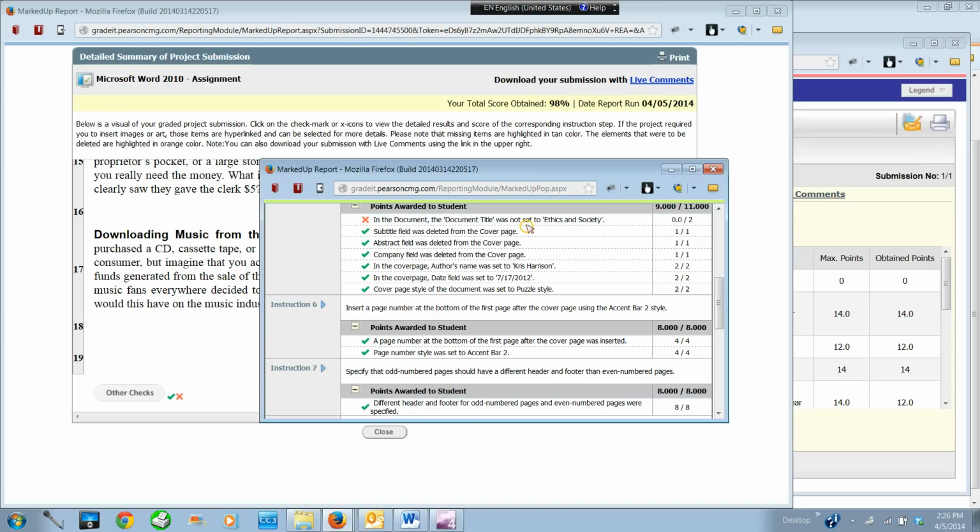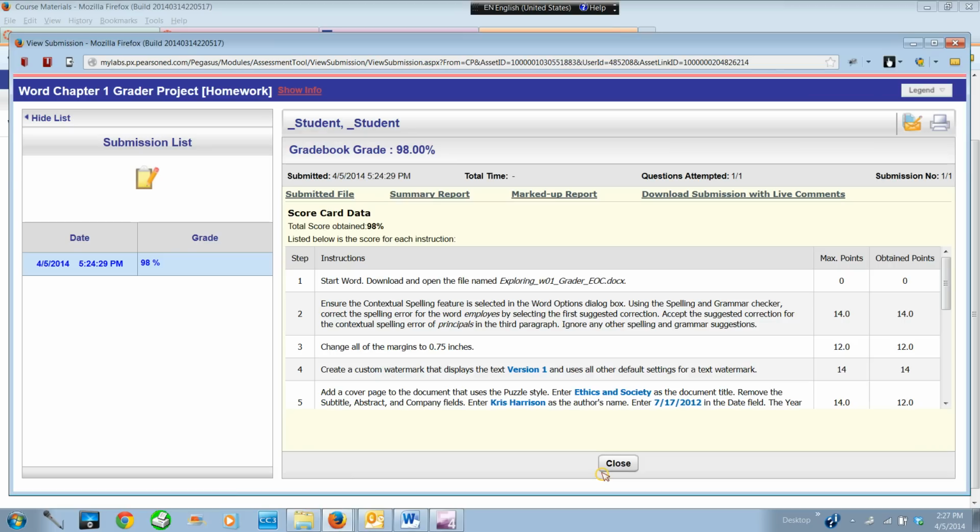The document title was not set to Ethics and Society. That indicates to me that I probably had a spelling mistake, or I added an extra space or something like that. I can go correct it, save it, close it, and resubmit it one more time. So this is how to submit your grader project and how to check for any errors and resubmit your grader project one more time. So good luck in your work, and I'll be looking forward to seeing your grades, your good grades.